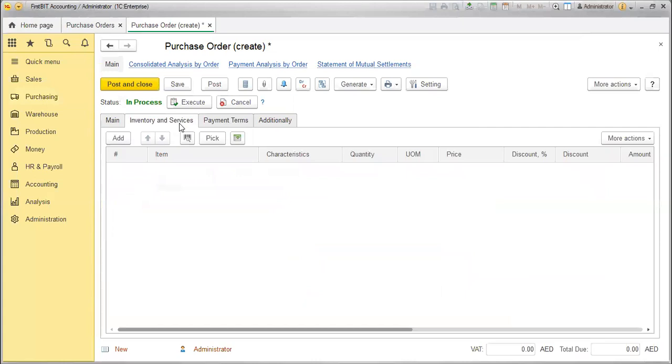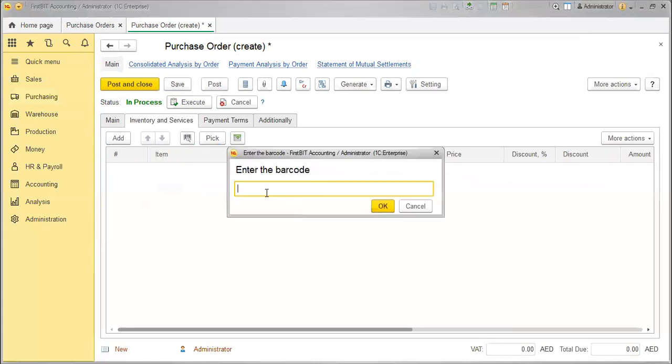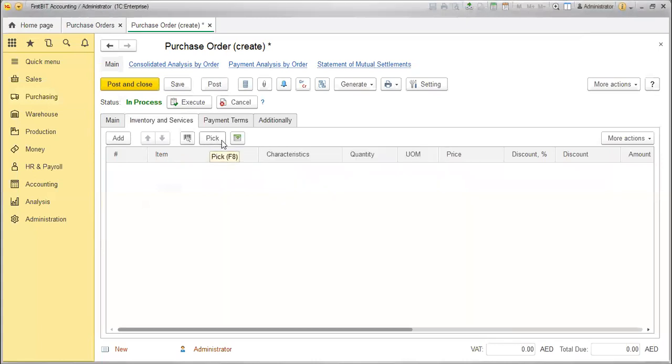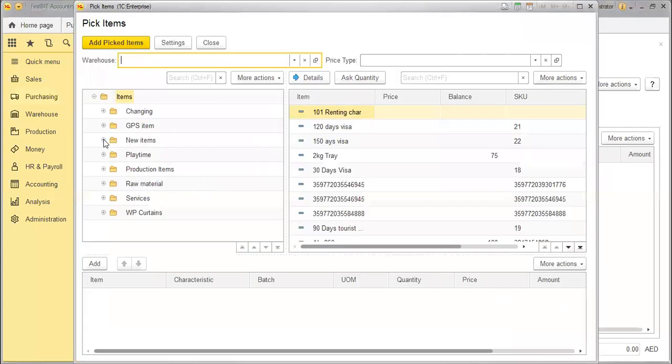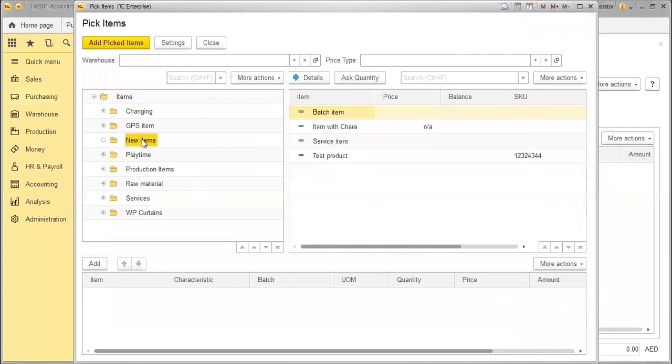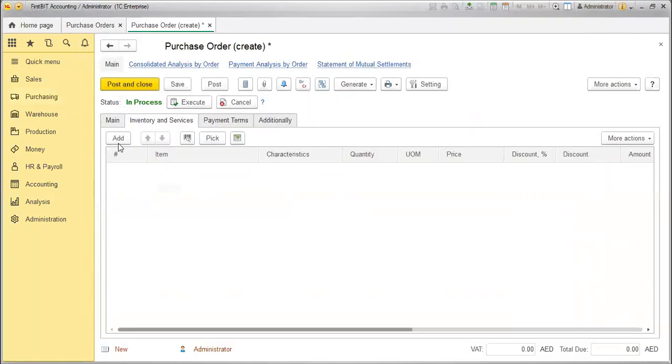Here you have to add the items you are going to purchase. If you have a barcode system, you just scan the barcode number and it will come automatically, or else you can pick it from your inventory item master screen. If you click it, whatever we created will come here. So you can do it this way, or else if you know the item, just click add.